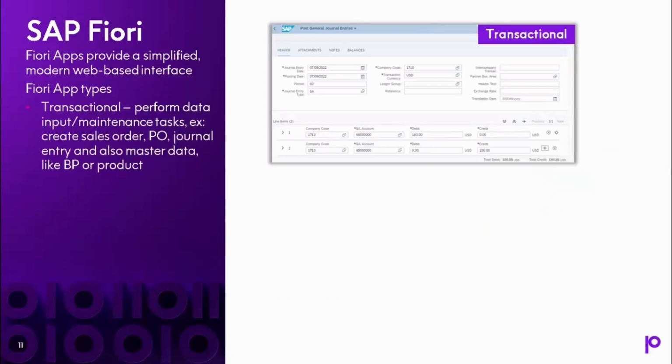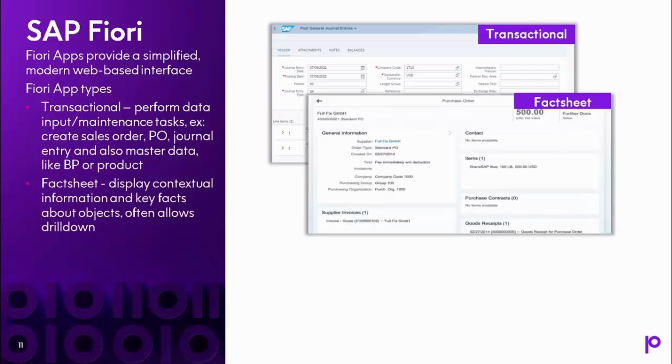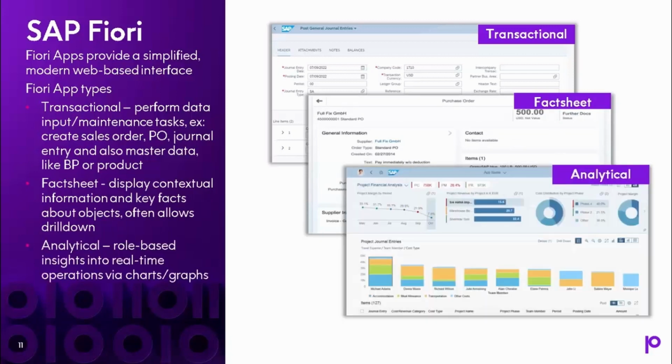A transactional app to perform, for example, postings of journal entries, sales orders, purchase orders, and the like, but it also includes master data, whether that might be business partner, product, or anything else that's master data. There's also fact sheets, which provide information on SAP objects. And then analytics, which gives you real-time information and performance on various processes throughout SAP.